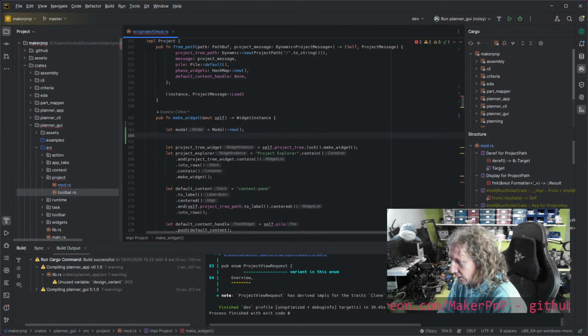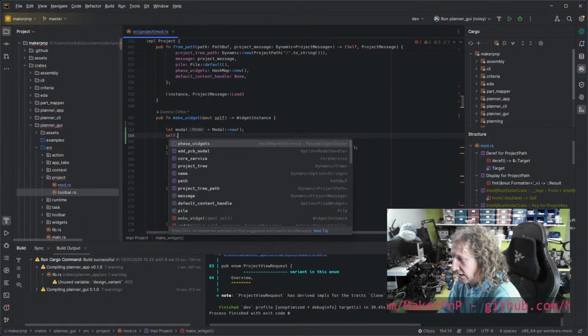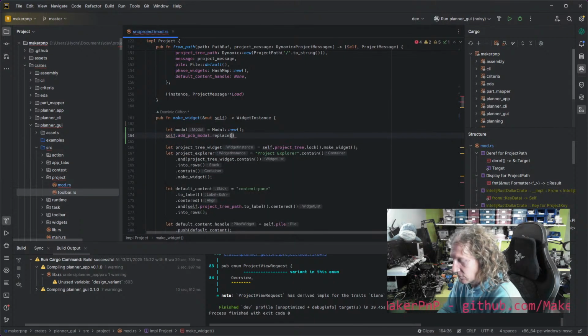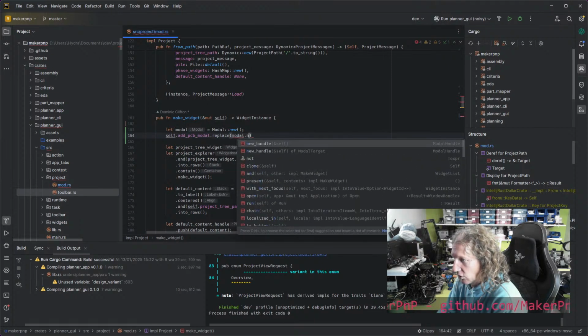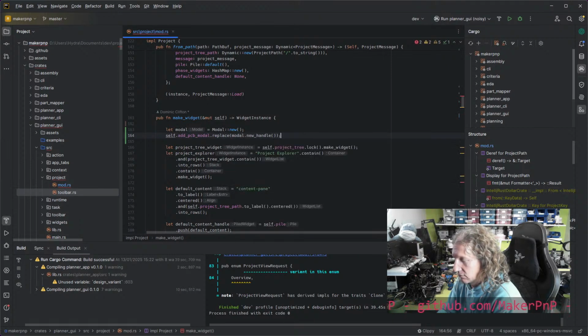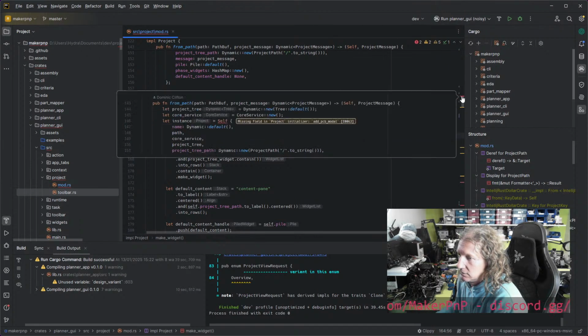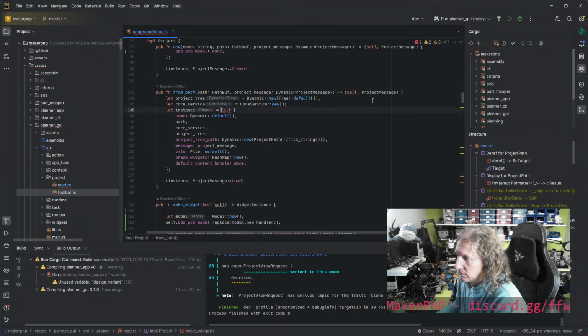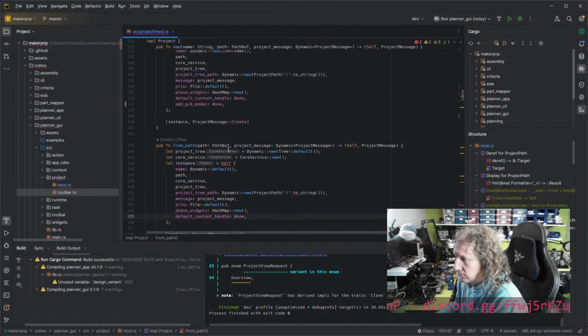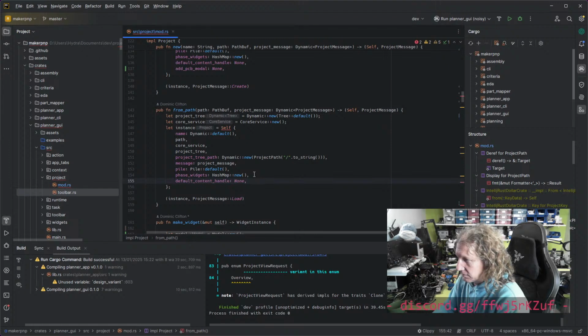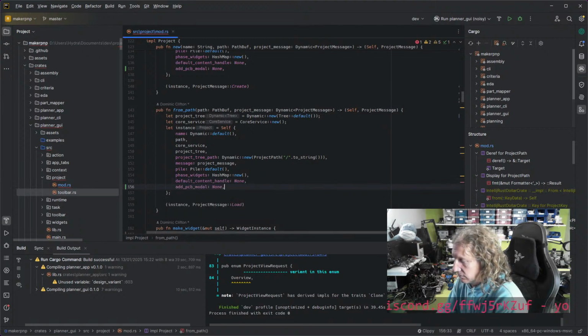So I suppose we can go self dot add PCB replace with a modal dot new handle. Okay, and then we've got that. Great. Oh yeah, we need that one as well. Okay.